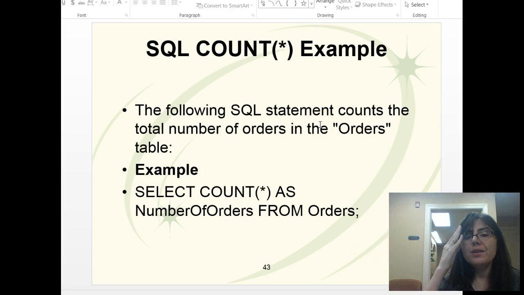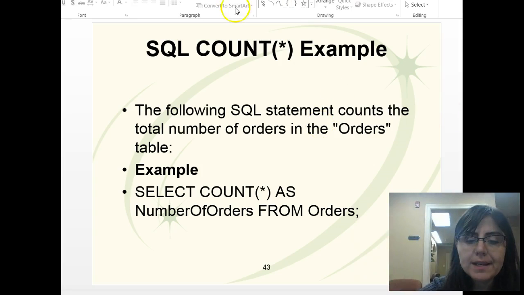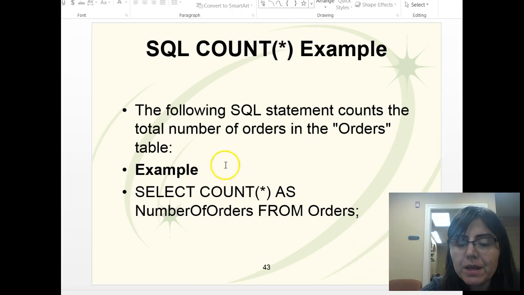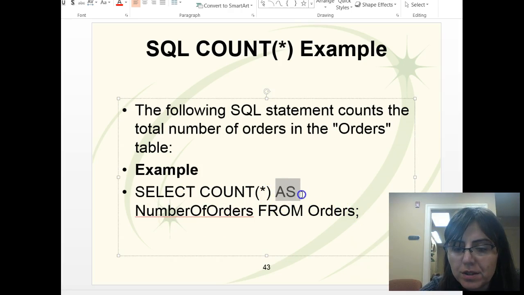Let's look at another count. In this example, we put SELECT COUNT AS number of orders FROM orders, because we want to find the total number of orders in the orders table. So this is just going to be the title of that column, number of orders from orders. So you want to count the total.